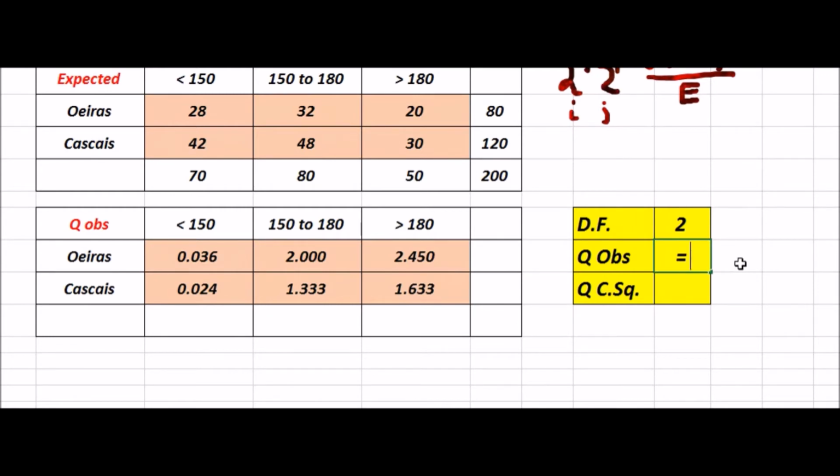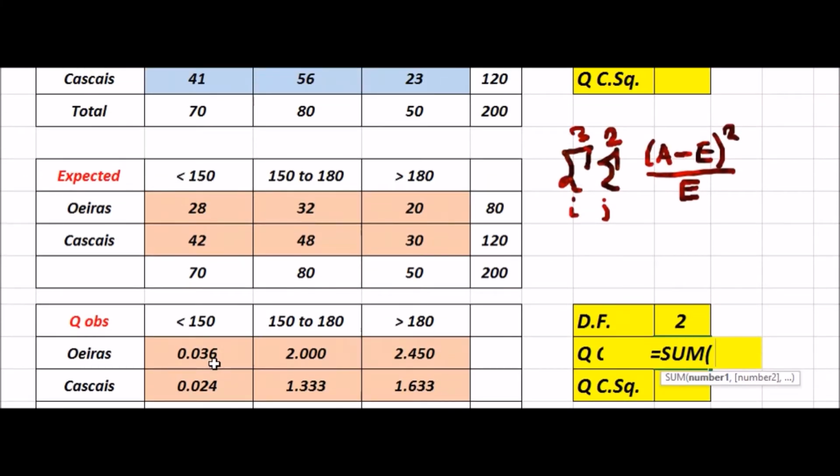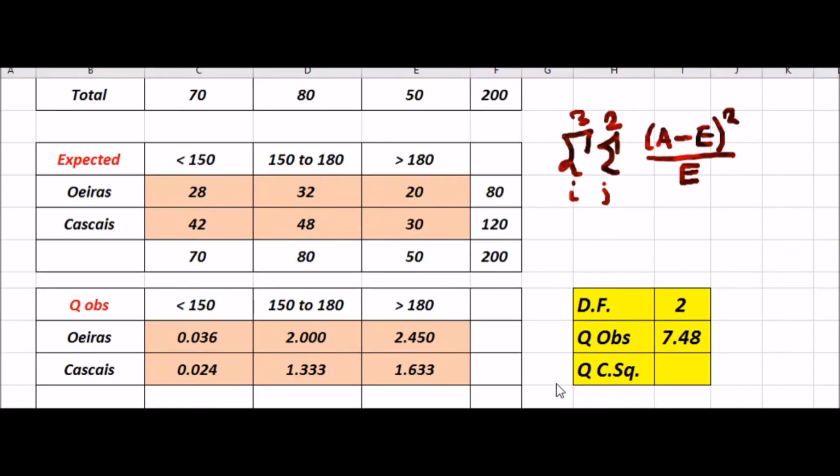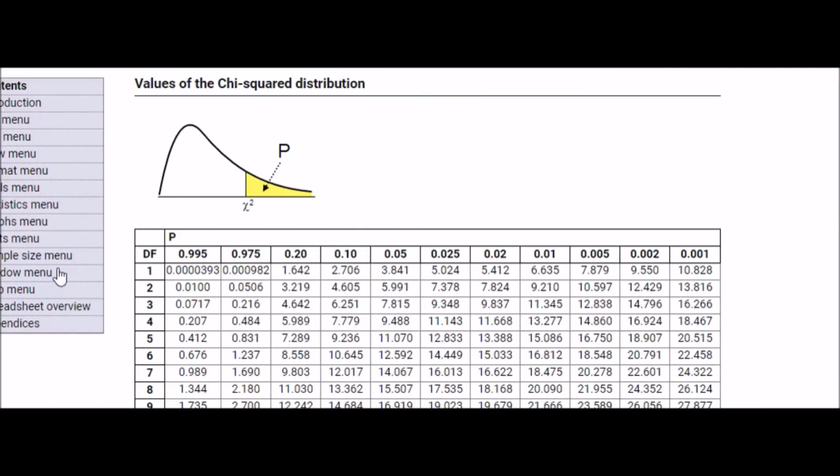And now the Q obs is literally going to be, based on the formula, the sum of all of it, which is 7.48. And now as for the chi-squared, we just have to refer back to the table value at the 5% level. Okay, so now all we need to do is find the table value at the 5% level and at 2 degrees of freedom. So let's flick over to the chi-squared table. So okay, here we are. As you can see here, this is your distribution. The yellow region, if you remember, is the area of rejection. So if your observed value is bigger than this table value, which is over here, then you will definitely reject.